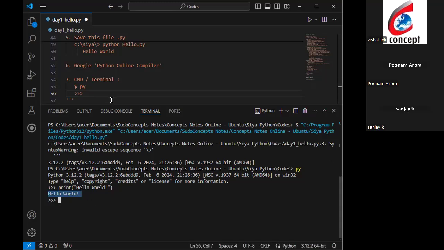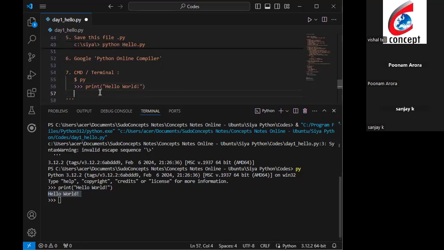If you want to exit, you can just say print hello world, and after you're done with this, you can type in here exit. So you are out of that editor mode. Now you are out. Though this was basic, it was great learning, every detail is covered in this, isn't it?